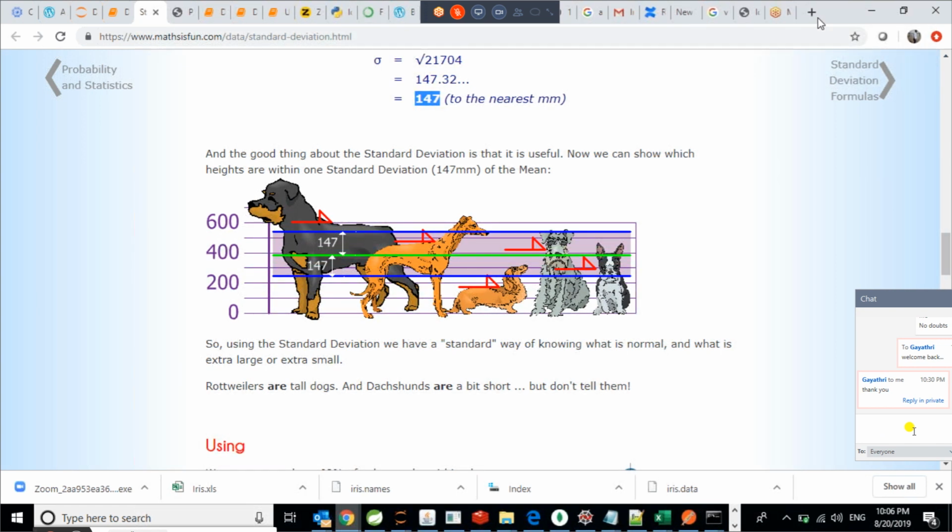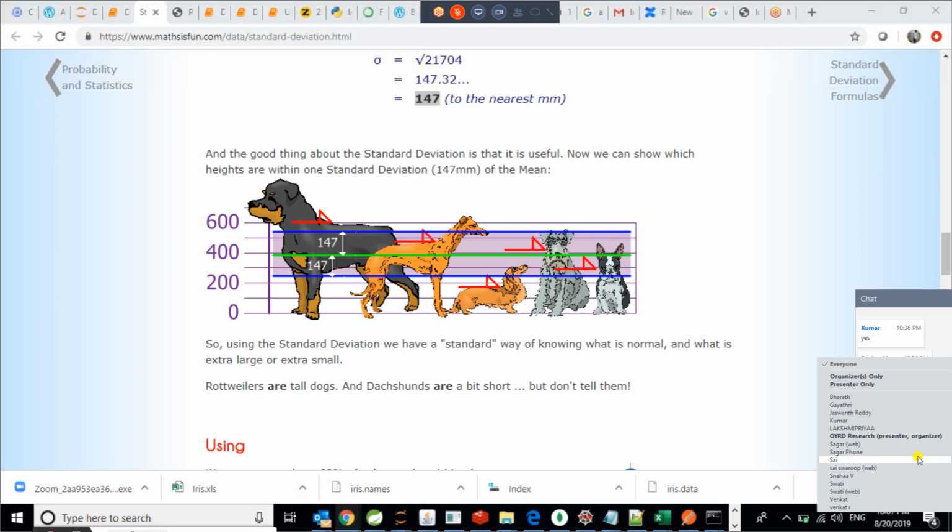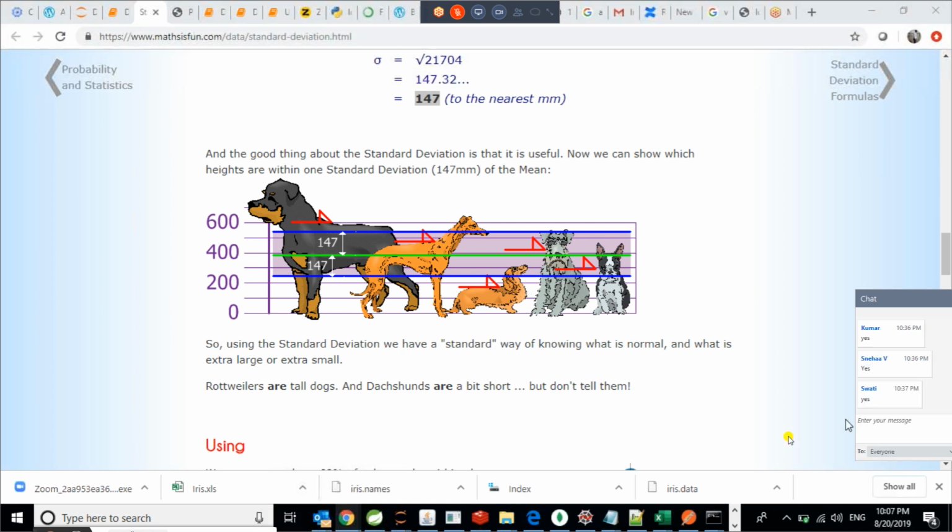Lakshmi Priya, am I audible? Yes, it's audible, sir. No doubt, sir, it's clear. Okay, thank you. Sneha, got it? Yashwant, got it? Kumar, Ashif, got it? Sagar, Shai, Swati, Venkat, Raghu R, got it? Venkat R, got it? Okay.